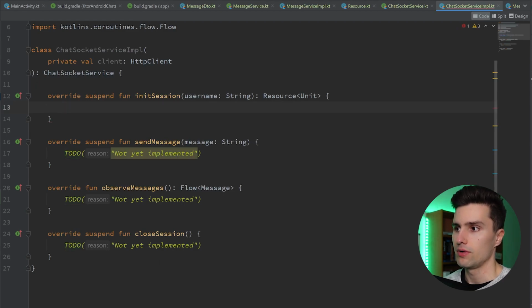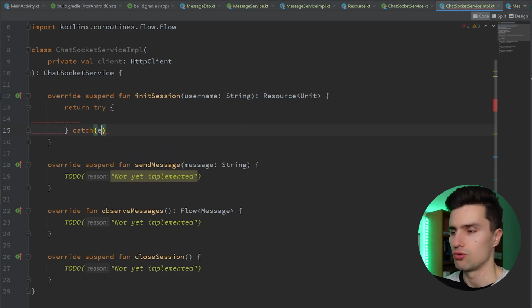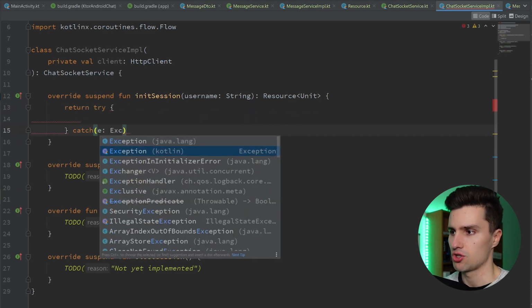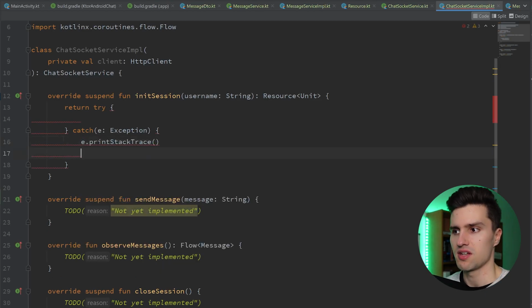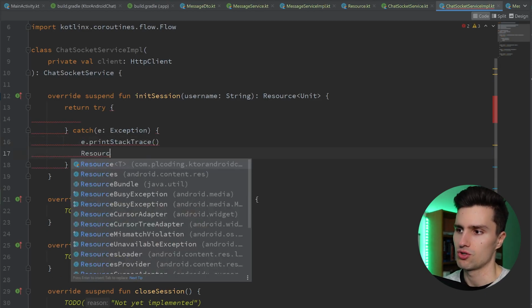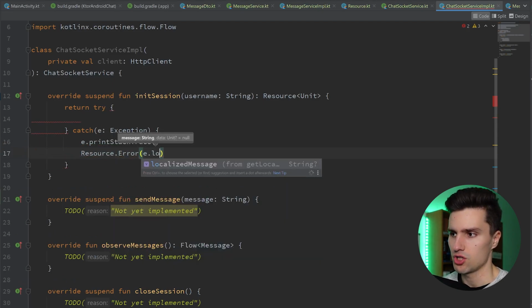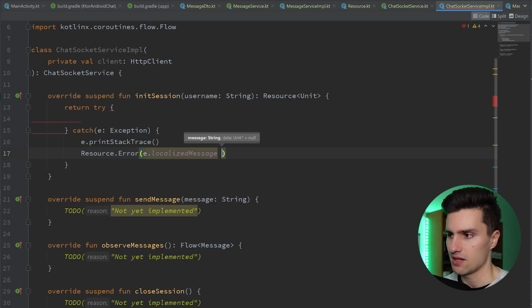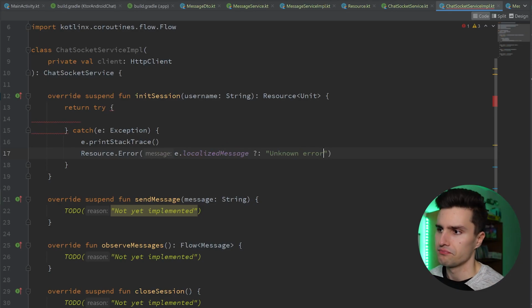So first of all, when we initiate a session, what do we want to do? We actually want to return try and catch again. So we simply want to be able to catch errors. In case there is an exception, we can print it if that somehow helps, but we also especially want to return a resource.error in which we can just pass the localized message of the exception. If that's null, we can say unknown error, something like that.